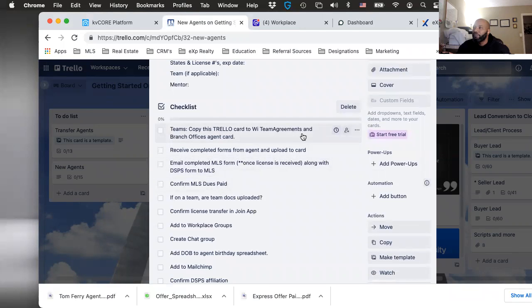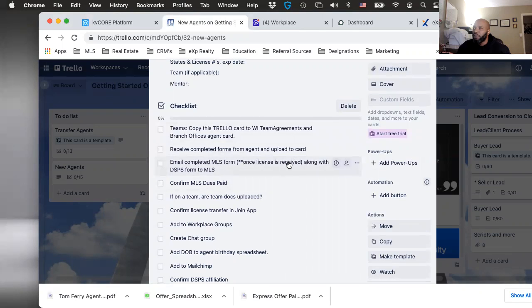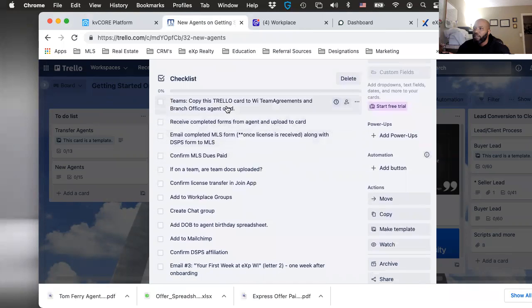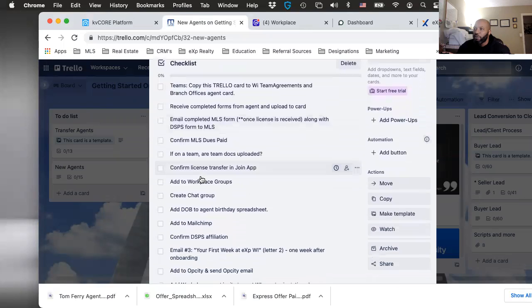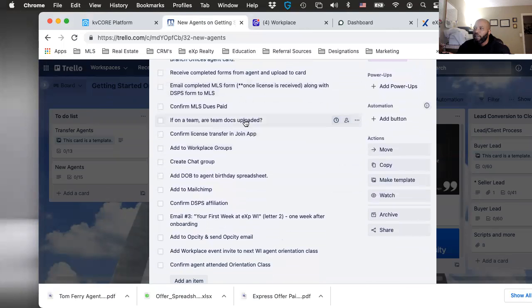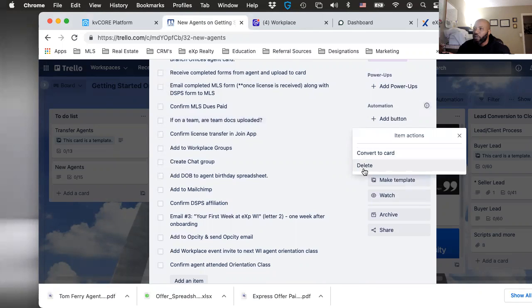I'm not sure why my Trello is not updated. It still has some things that I've already removed, but these are some things that you can go ahead and check off. I will clean yours up on the back end to make sure that they are all correct, but you definitely want to confirm that your MLS dues are paid. If you're not on the team, you don't have to worry about it. You can always come in and delete that card as well. You guys have that option too. Since you're not on the team, you can always come in and delete the card.